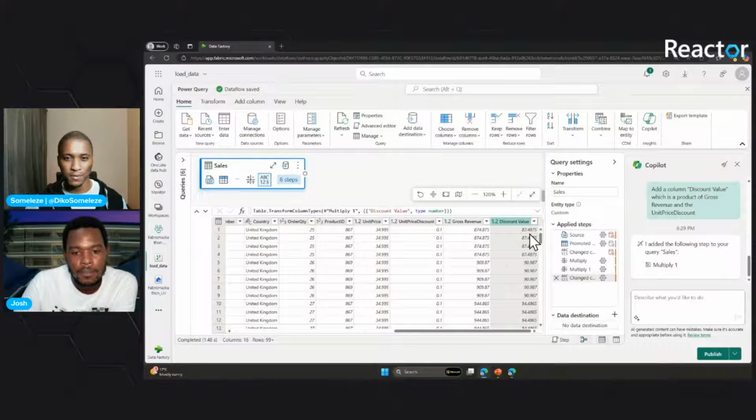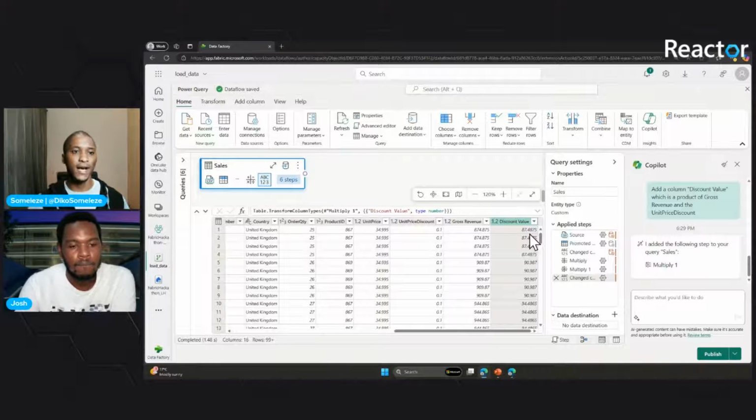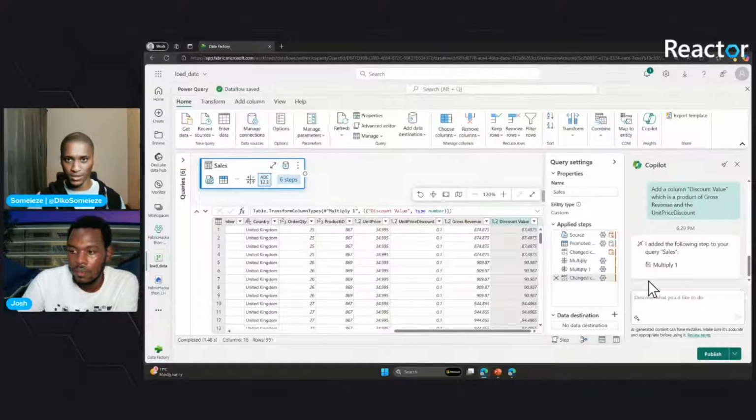Maybe if I was more specific with Copilot and told it, hey, can you make sure that the result is rounded off to two decimal places, then Copilot would have done that for me. But I'm trying to show you that you still have full control of what you can do with Copilot. Okay, let's add another column, which is net revenue, which is dealing with the revenue.